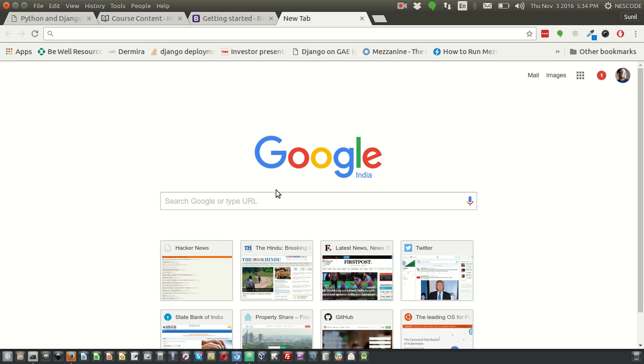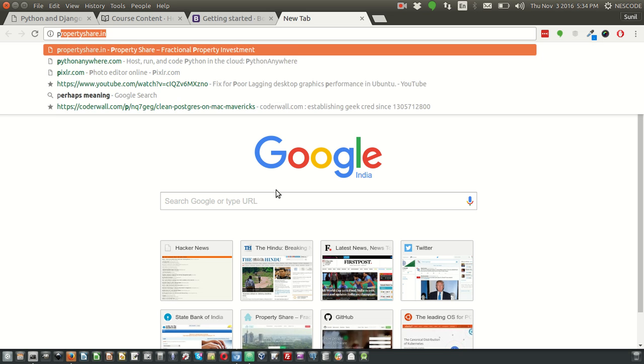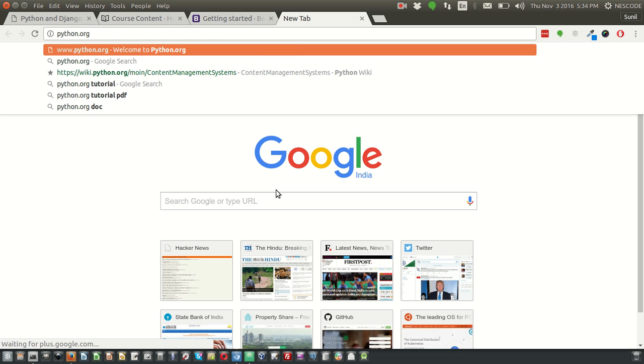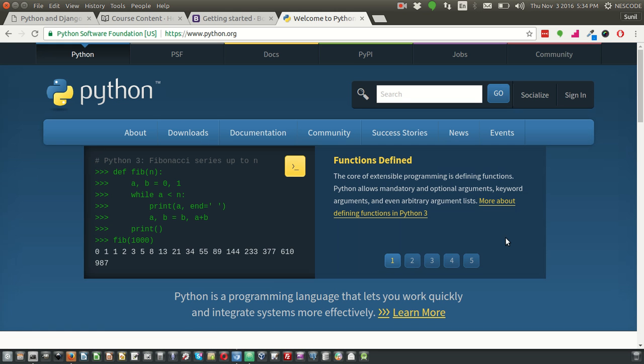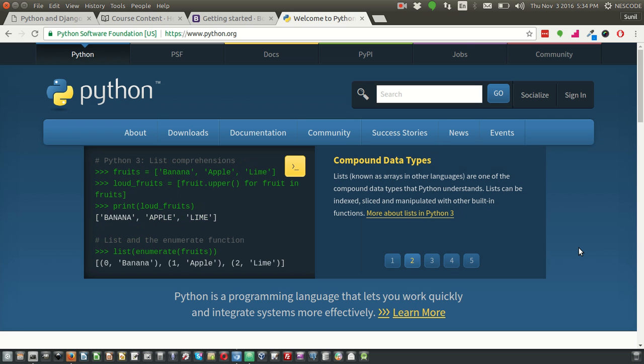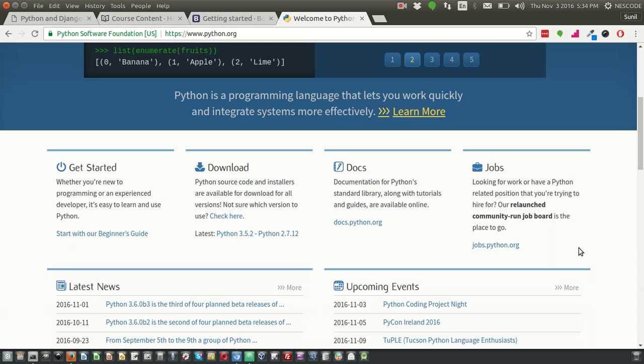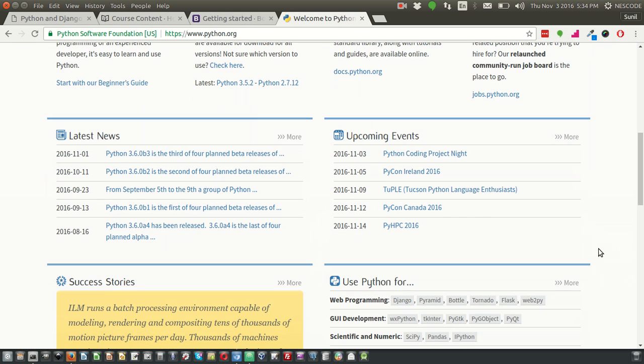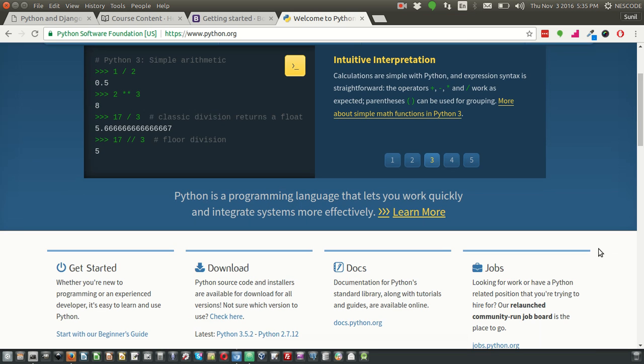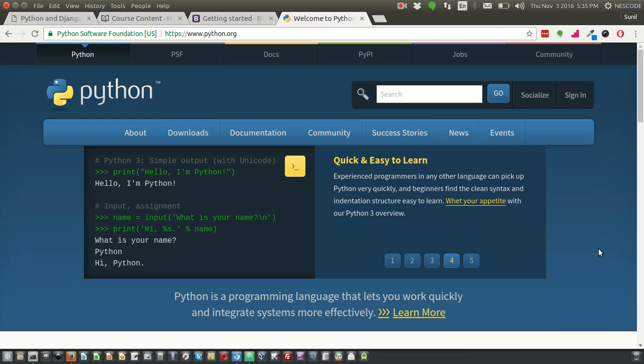The second technology which we are going to use is the Python language. Python is a server-side language. The official website of Python is python.org. If you browse through this website, you will get a lot of details. I encourage you to read it and understand it: what is Python, why you should use Python, how many companies use Python. You will find a lot of details on this website.